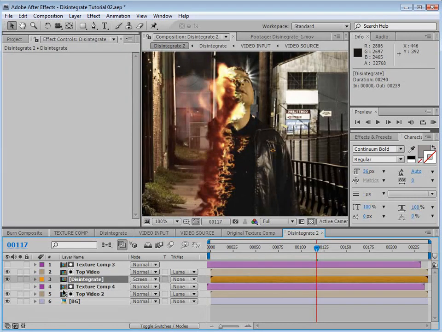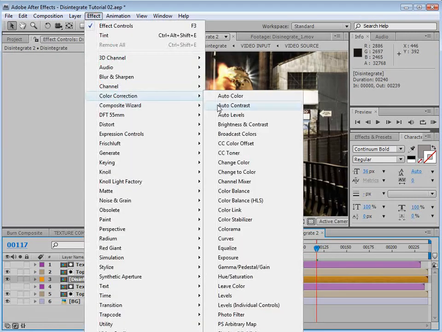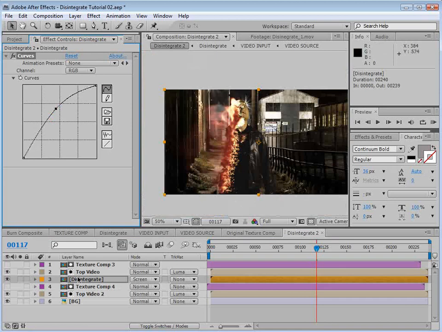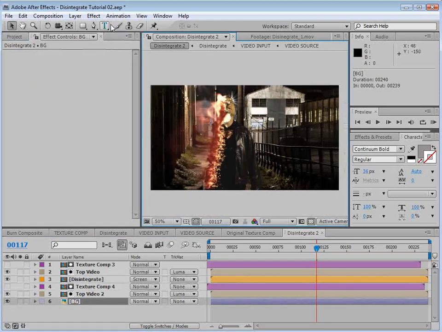Now we also need to take the disintegrate comp and brighten it up with a curves adjustment so that our fire is a little bit more intense. And we'll take our background layer and let's darken it.